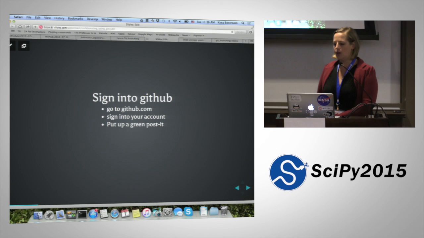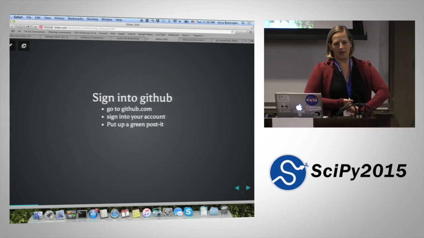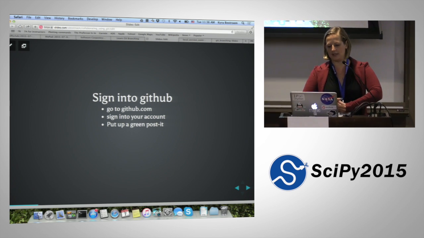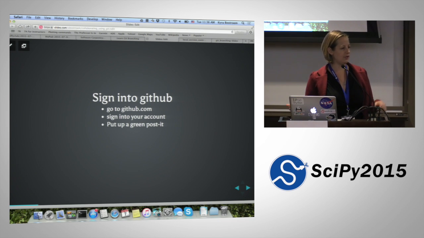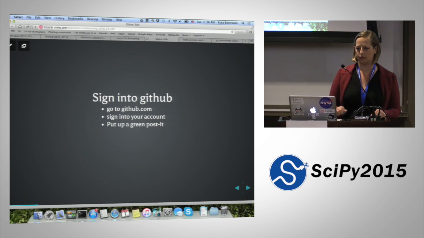Okay, so hopefully maybe you guys have made accounts on GitHub. Sign into that, or make your own account if you didn't do that, and put up your green post-it when you're done.